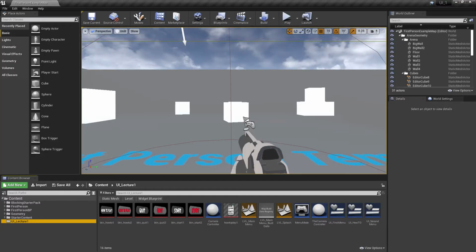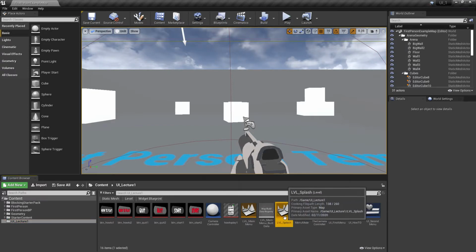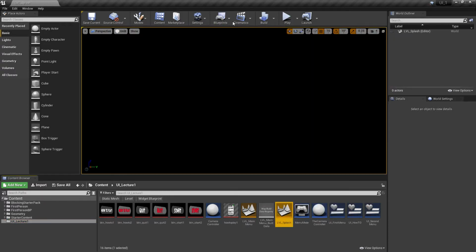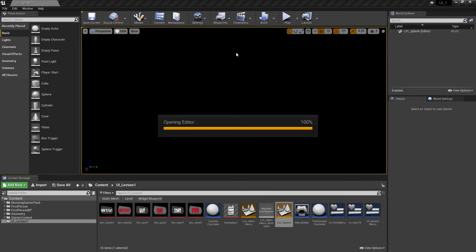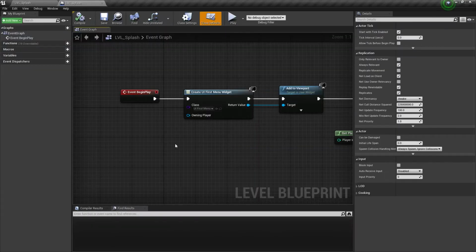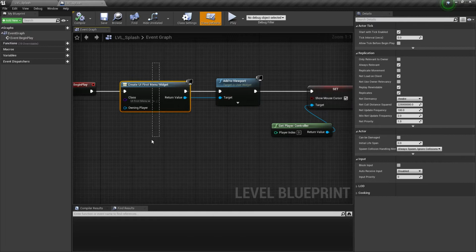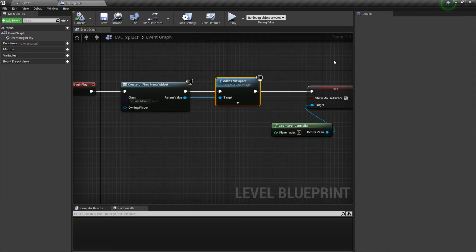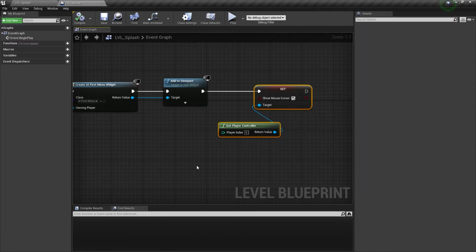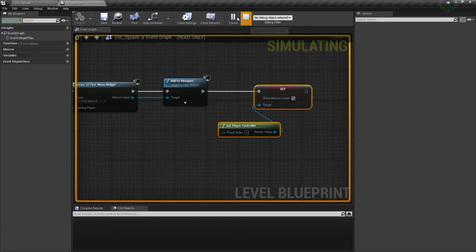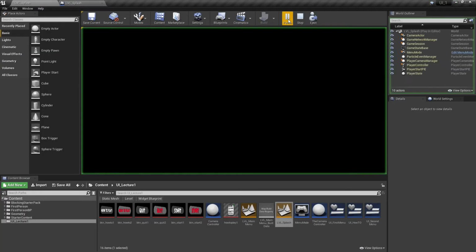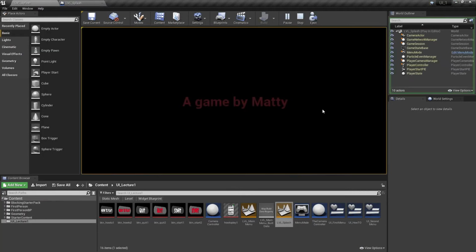So this is the Unreal project that I'm working in at the minute. We have a couple of different maps in here, a couple of different levels. So we've got main menu, we've got splash screen. If we open up splash screen and go into the level blueprint, all that splash screen does is, whenever it starts, it makes a menu, adds it to the viewport, and then makes our mouse cursor available. Okay, so whenever we hit play on that, this is what it looks like.